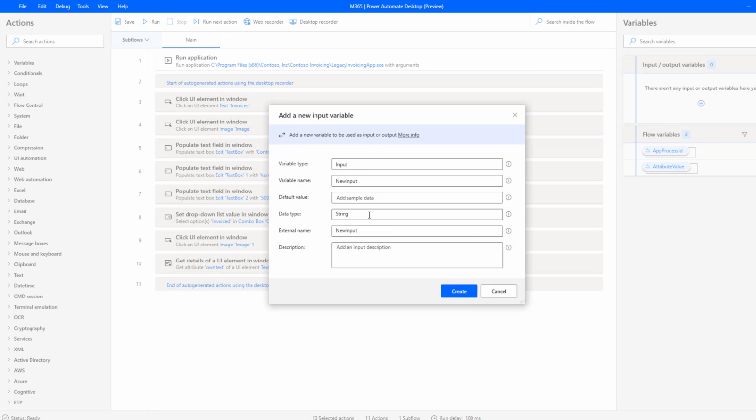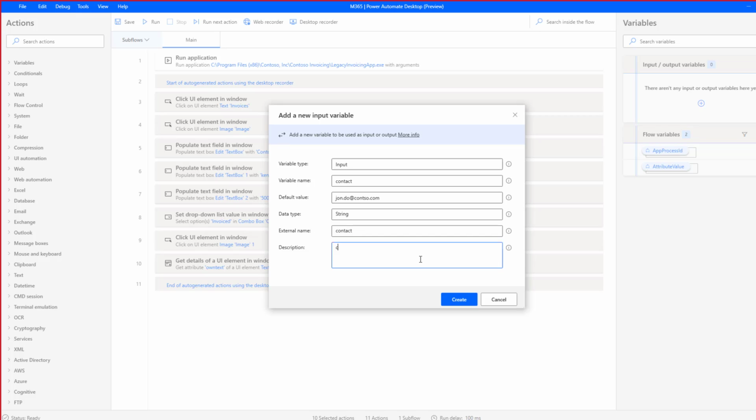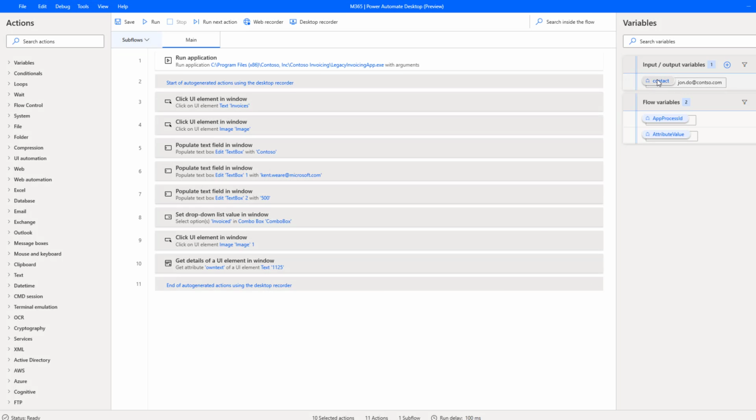And in this case, I'm going to say my variable is going to be a contact. And I will provide sample data, and I can just do something like John Doe at Contoso.com. Good enough. And then here we'll call this contact. And then I can go ahead and click on create. So now I've got a contact input.